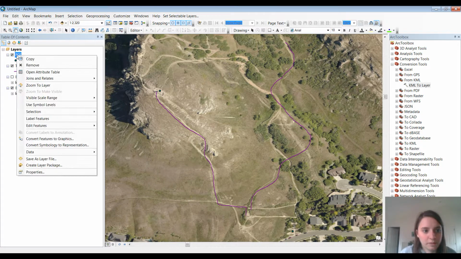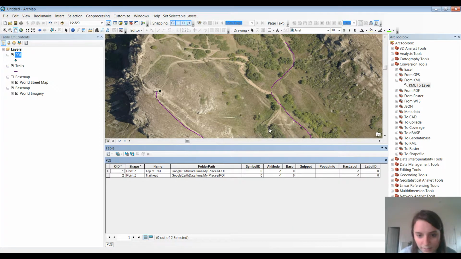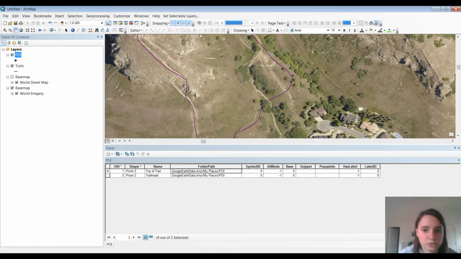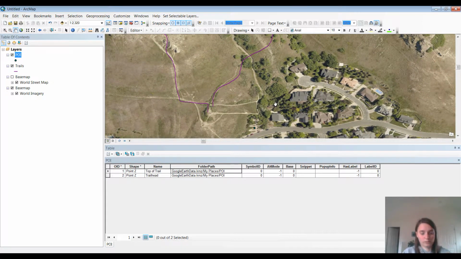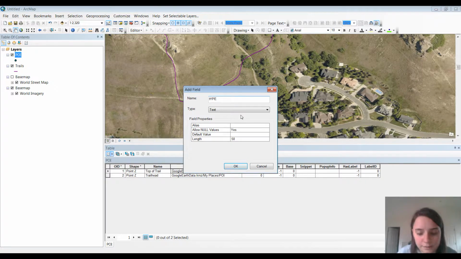So basically from here you can open the attribute table, and you can tell it's a trail, or a point of interest, because of its folder path. So that folder path, the folders that we created in Google Earth, is going to tell me important information. That's why it's important to organize it that way. So something I can do is, let's say there are other types of points in this same point shapefile, I can just come here, add a field, and call it type.